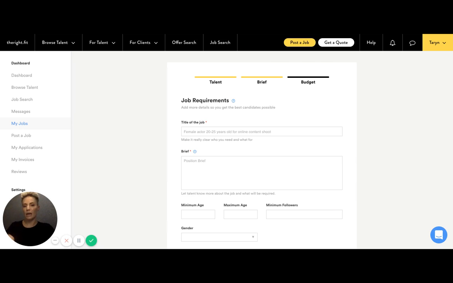Now, at this next step, give your job a really clear title of exactly what you're looking for. So as you can see in this background text here, female actor 20 to 25 years old for an online content shoot. So for our demo job today, we're going to say male actor 40 to 50 years old for an online content shoot. So that gives talent a really clear, quick idea of what you're looking for. And next step, we will put in our brief.